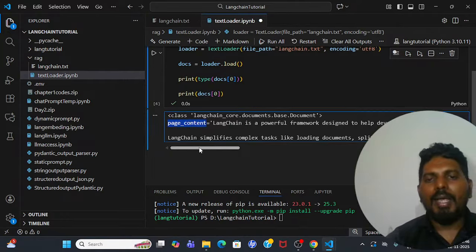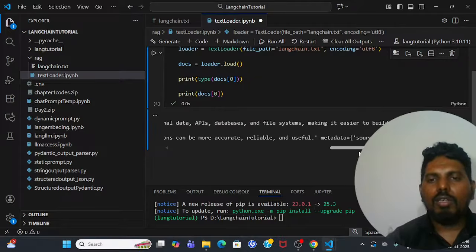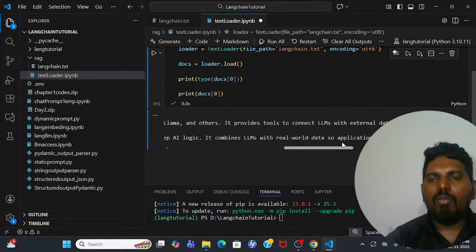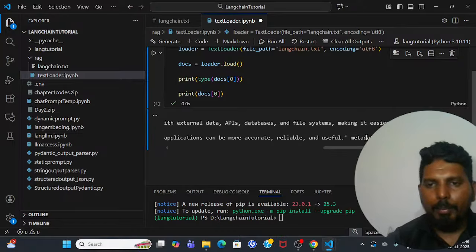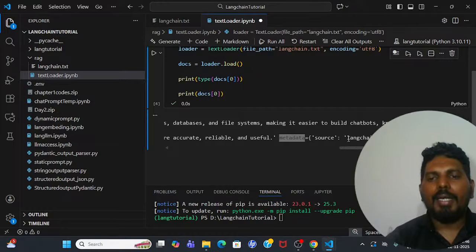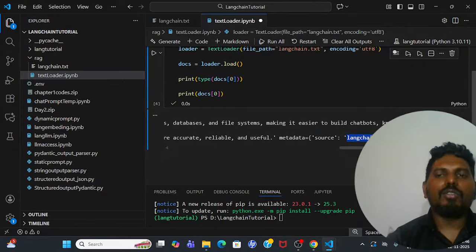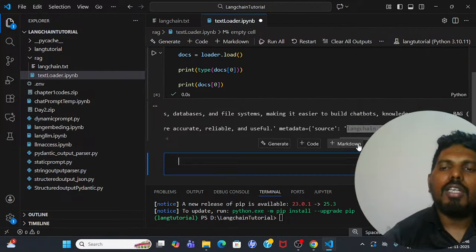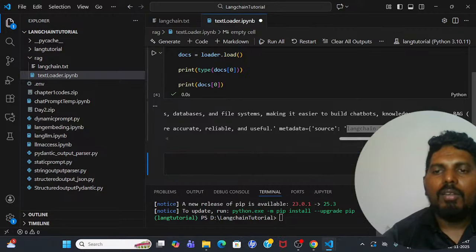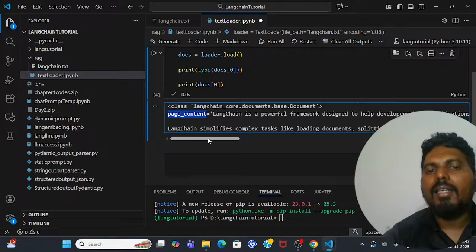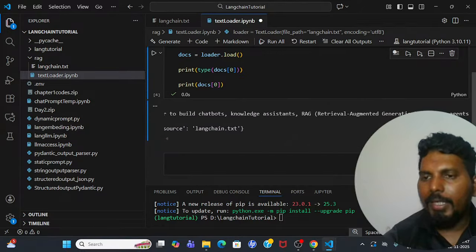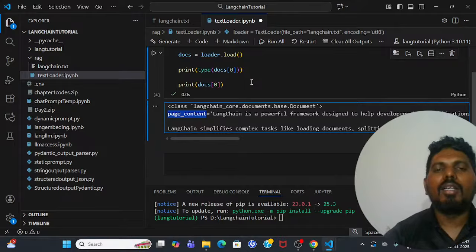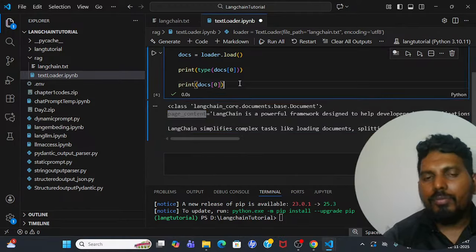But along with page content, we have one more key called metadata. You can see over here, metadata. By default it has added source as langchain.txt. We haven't specified any metadata, but by default your data loaders will contain page content as well as metadata. Metadata will be filled automatically by your library, right? So now this is done.